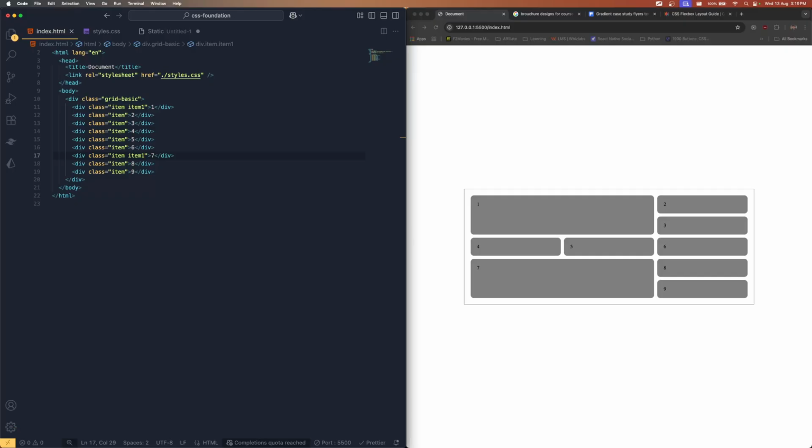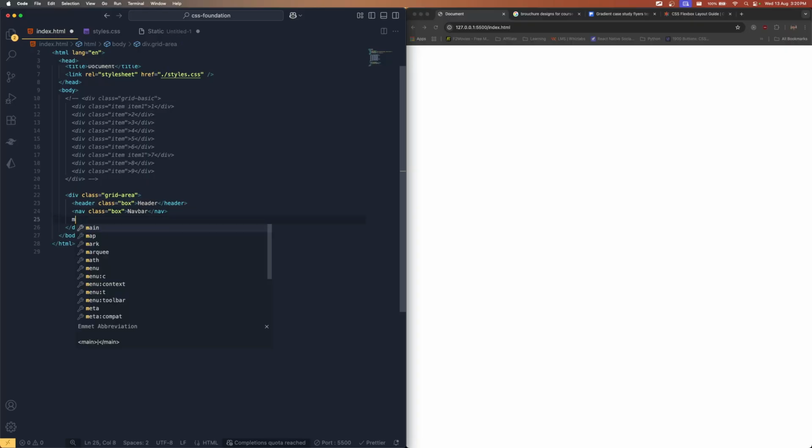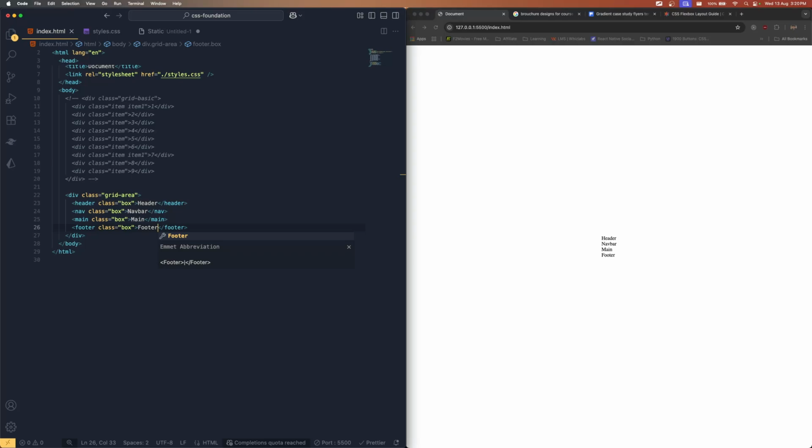So let's try to understand the grid areas. I'm going to comment all these things. Currently it is going to be empty, so I'm just going to say grid-area, and inside this I'm going to have a header with a box style, which is going to be the header. Then I'm going to have a nav with the box style, which is going to be a navbar. Then I'm going to have a main tag with the box style, which is going to be the main tag. Then I'm going to have the footer tag with the box style, which is going to be the footer, right? So now we have all those elements.